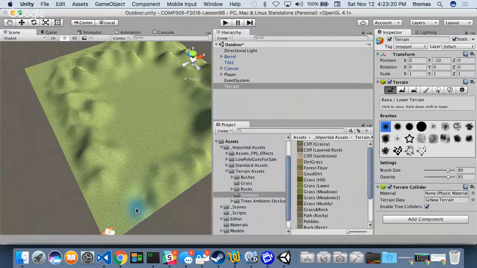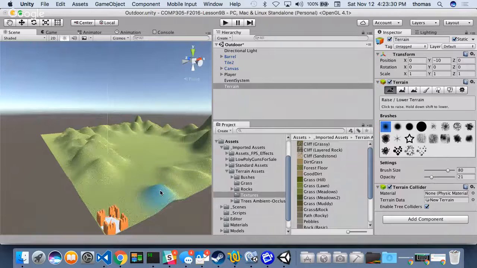Now I want to reduce the opacity here when I shift click, because if I shift click down, it'll actually bring this right down too low. So I'm just dropping it down a little bit, like a little bit of a depression there.